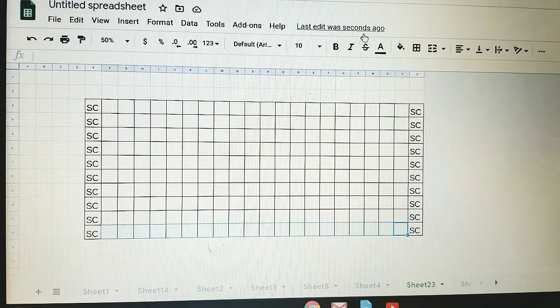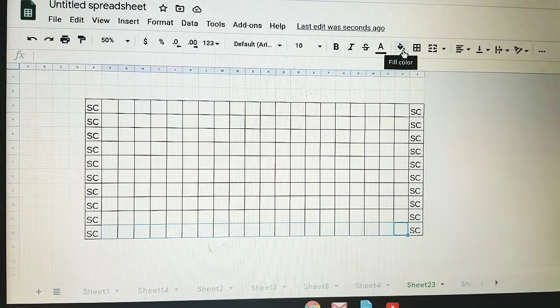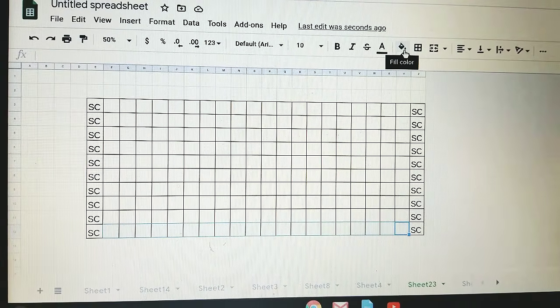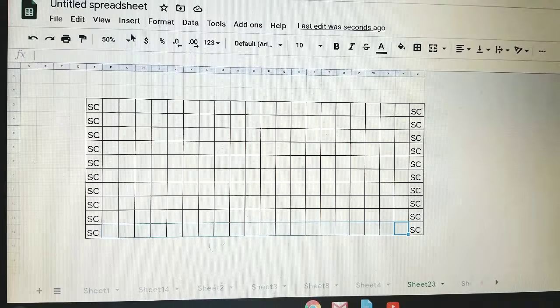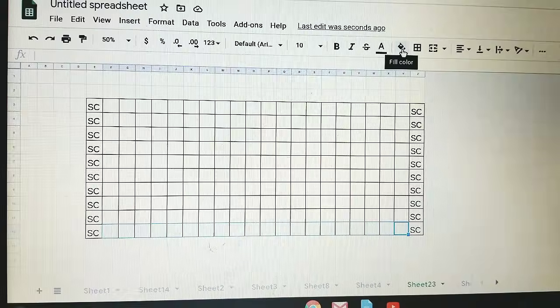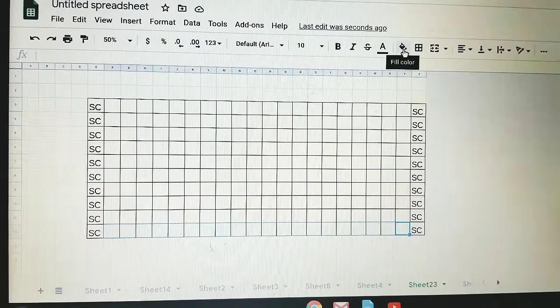So once I highlight it, I'm going to go back up here into the taskbar area, and you'll see on Excel, it's on mine at work anyway, it's located over on this side. Google Sheets, it's over here. It looks like a paint bucket. So I'm going to zoom in for you guys.